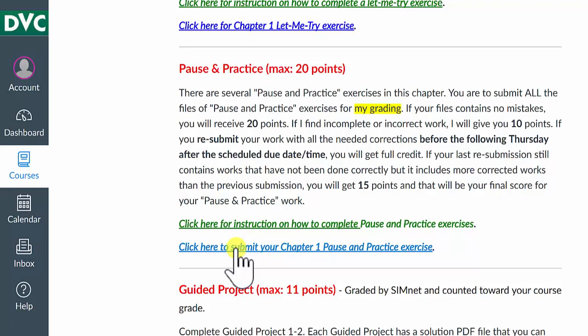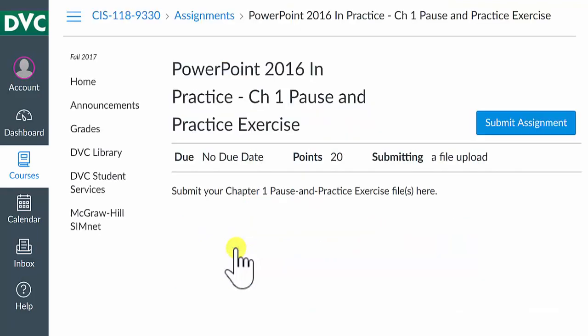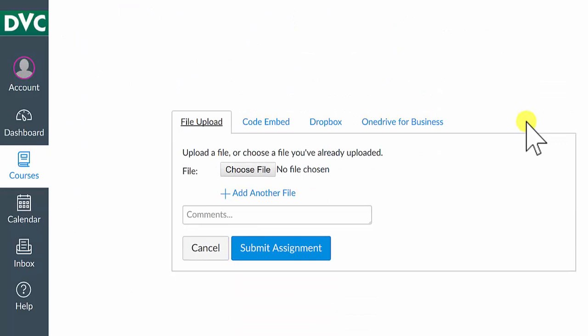Now you need to click on this one and it will take you to the page where you can submit the assignment. And you click on the Submit Assignment button and you scroll down and you see there is another interface where you can upload your file to Canvas for grading.